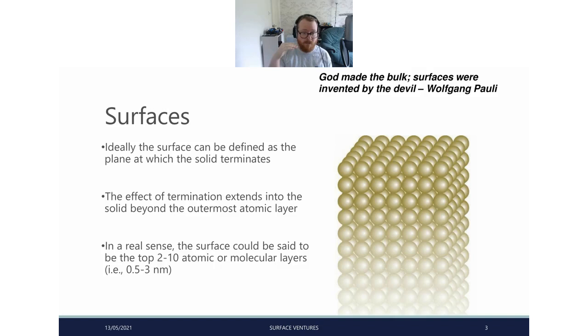just kept to that termination layer there. And surfaces have complex structures, which we'll get to in the next slide. So, in a real sense, we could say the surface is the first 2 to 10 atomic layers. But then, oftentimes in surface engineering, we're playing with coatings that could be microns, tens of microns thick. So this is a relatively fuzzy definition, shall we say, of what kind of scales we're playing with, but that is surfaces themselves.